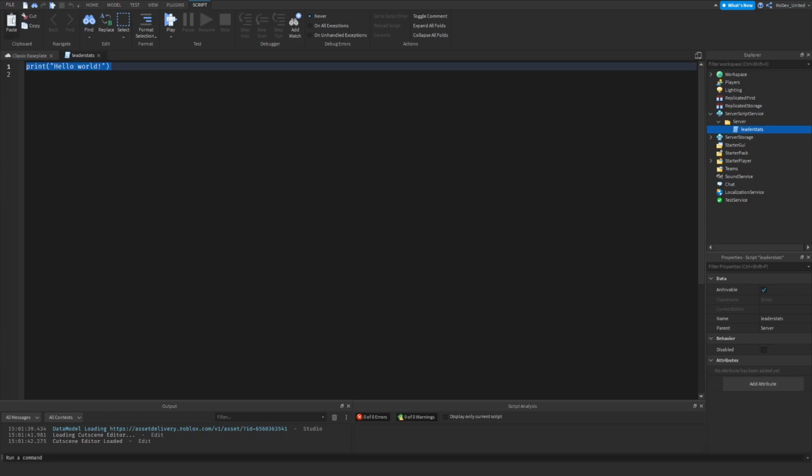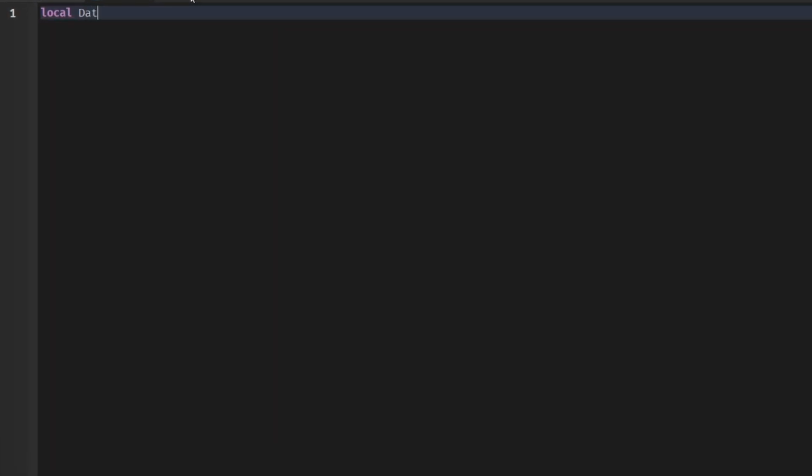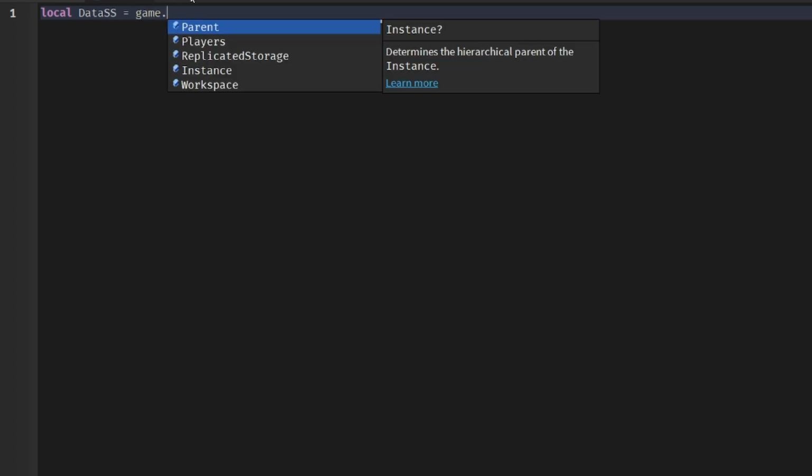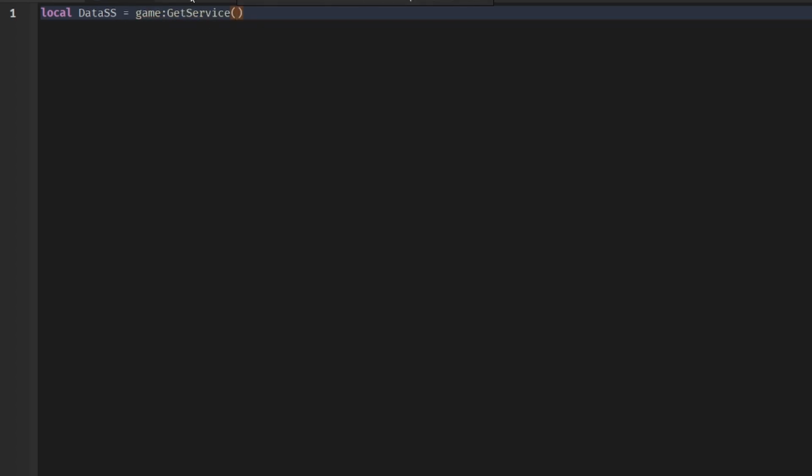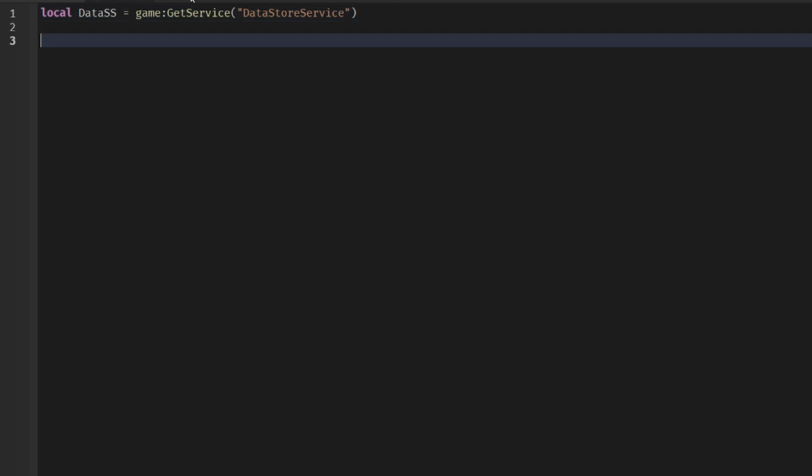Anyways, when you name the script leaderstats, we actually want to do a data store in the leaderstats, okay? So we can start off making a local for the data store. So DSS, which is game:GetService DataStoreService. Okay, so DSS is DataStoreService.